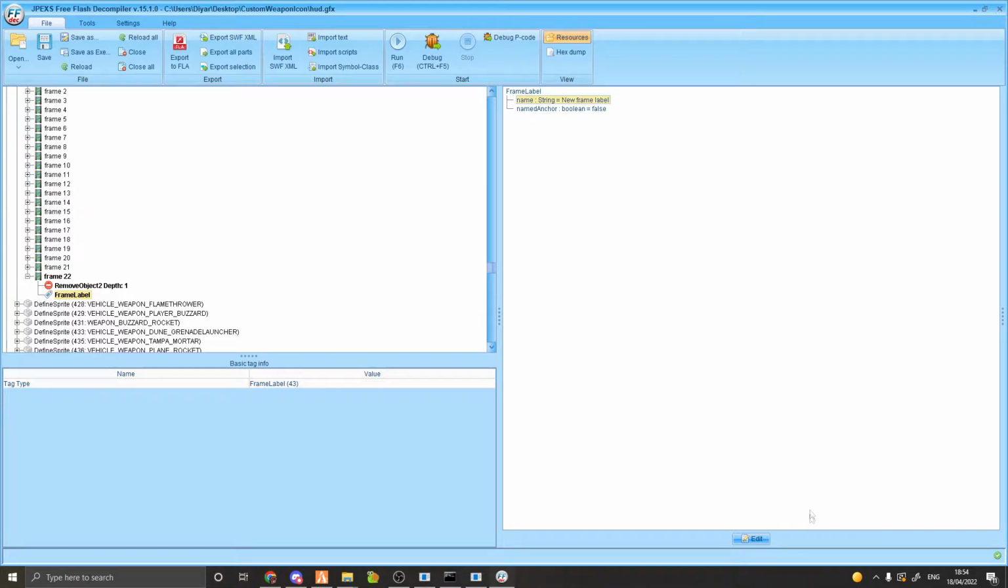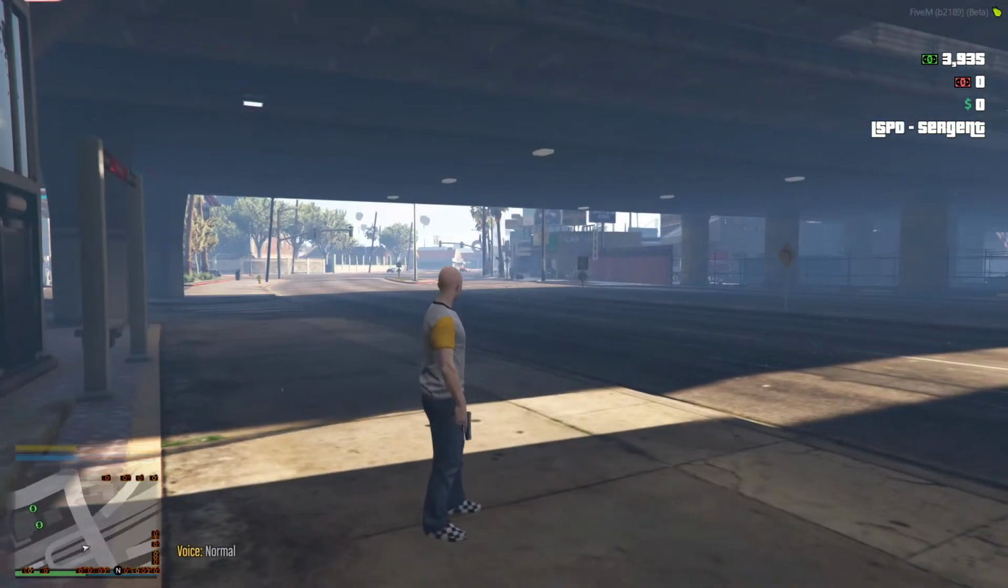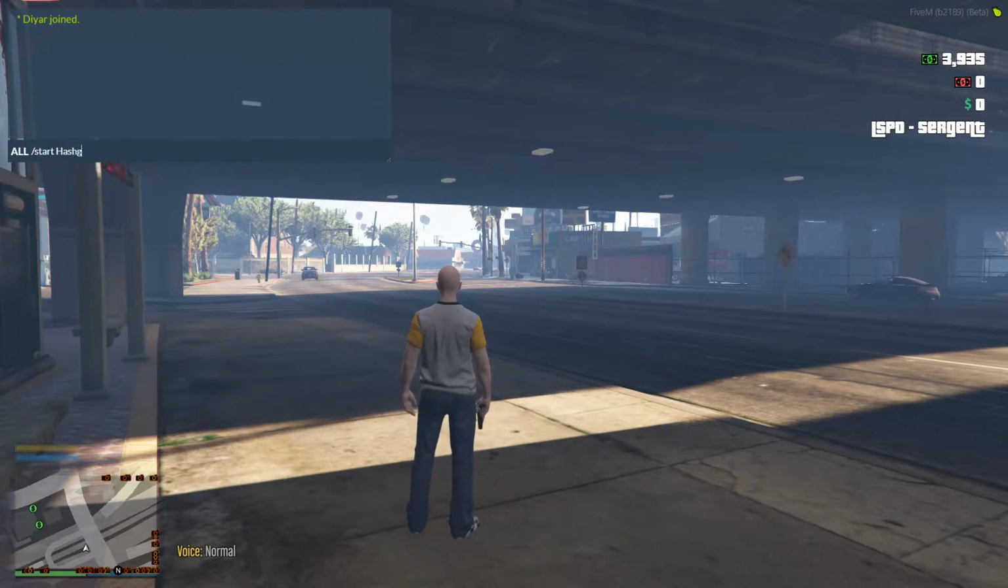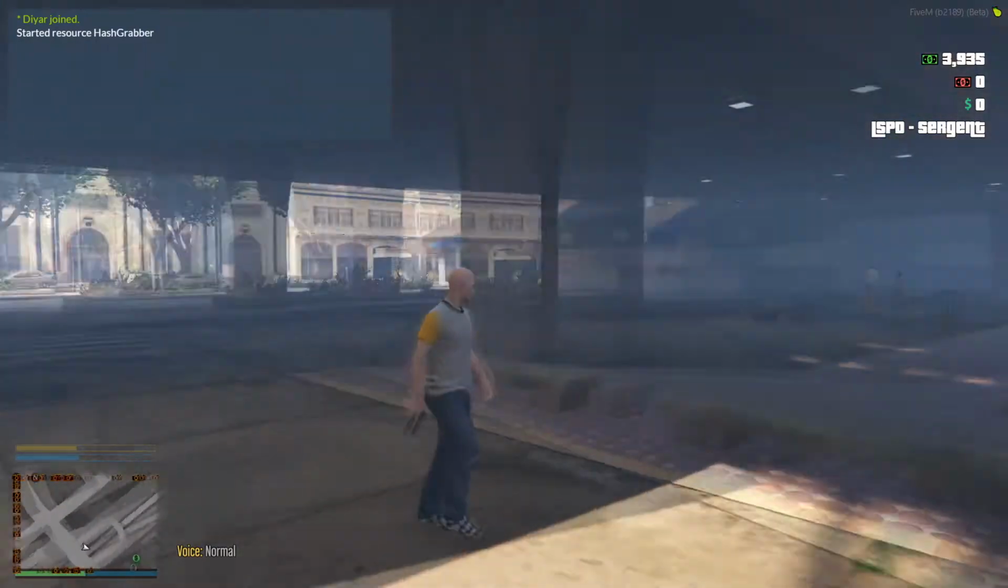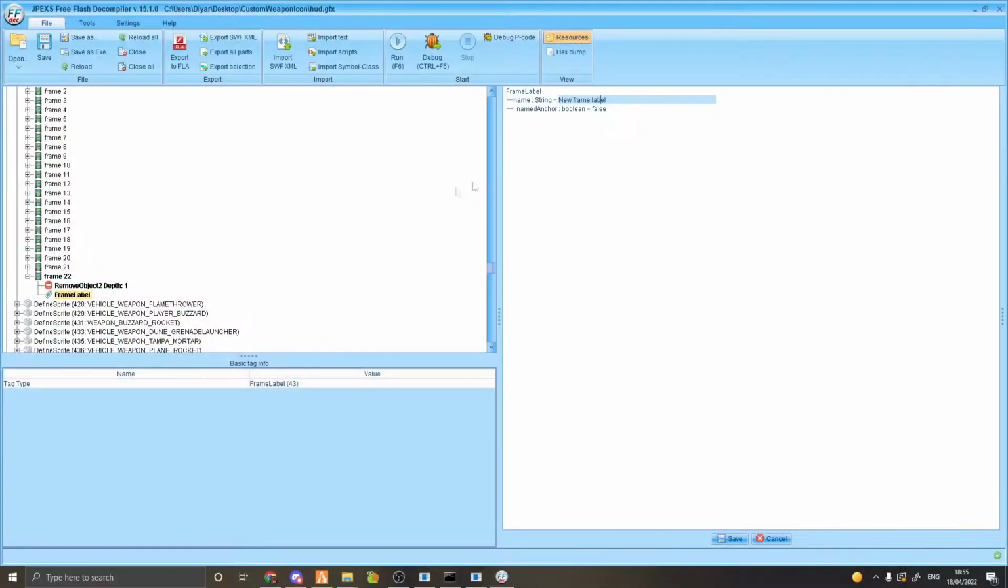Now once you're here, you're actually going to have to go into your game and get your pistol, the pistol that you want to add a custom icon to. I'm just going to have to start the resource actually. Do /hash with the resource that's in the description. And in your F8 you'll see the hash of it.